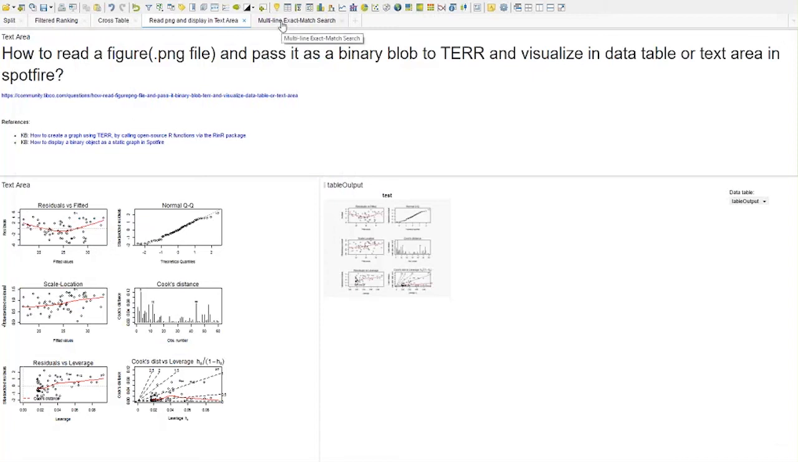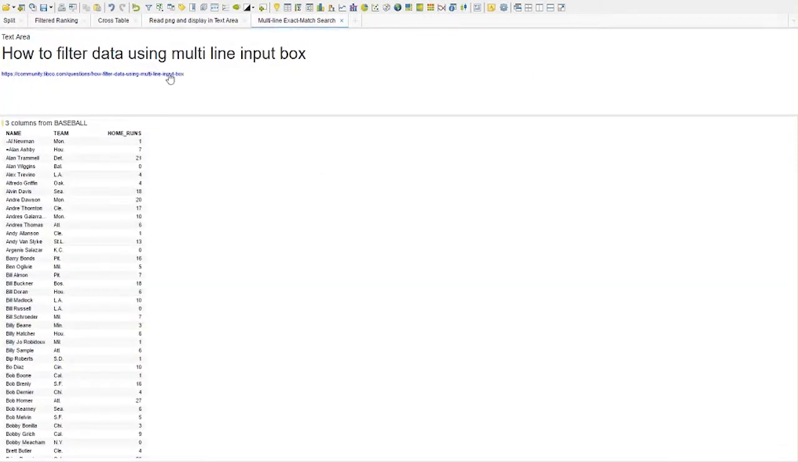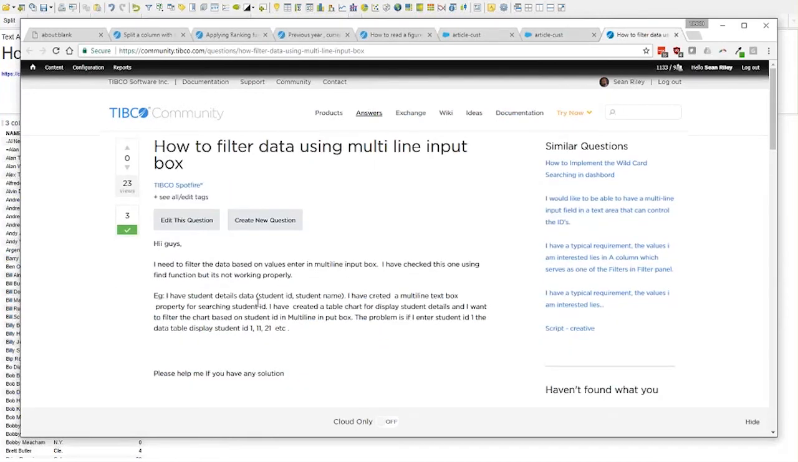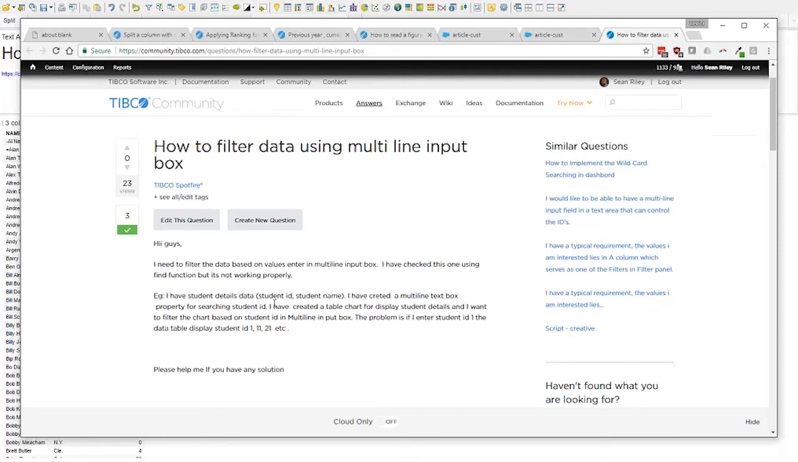I have one more post from the forum, where someone was looking to filter data using a multi-line input box. They have data with student names and IDs, and they want to be able to enter a set of values in a multi-line input box and have that limit the data in their visualization.